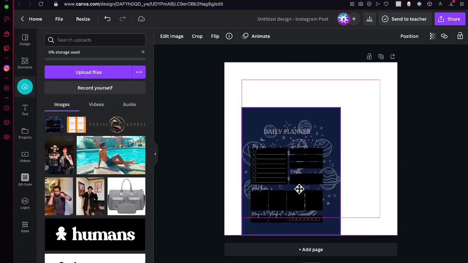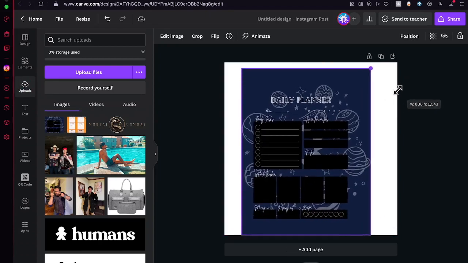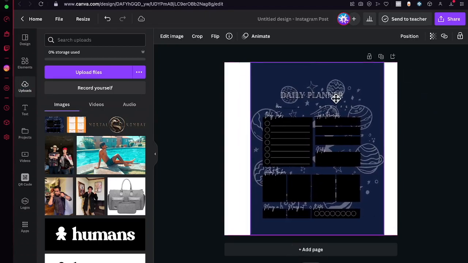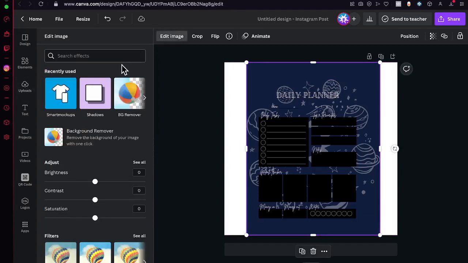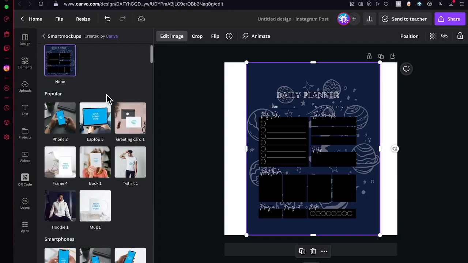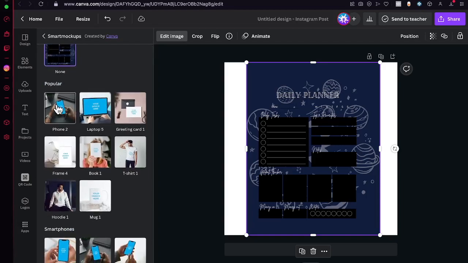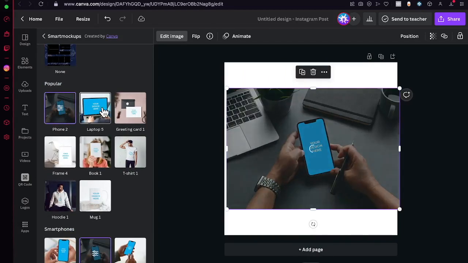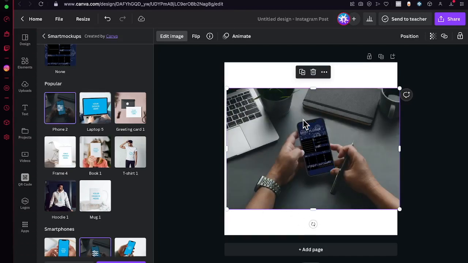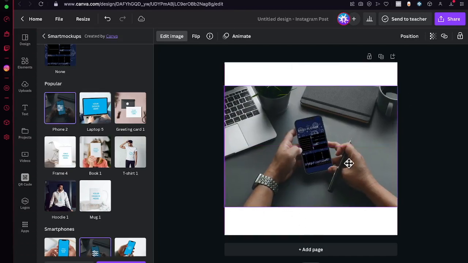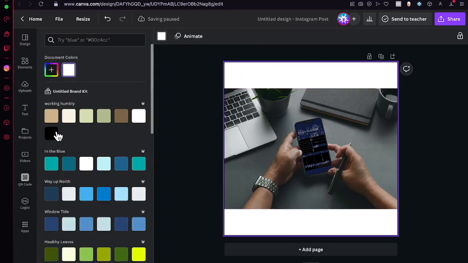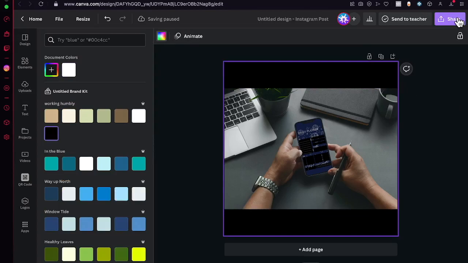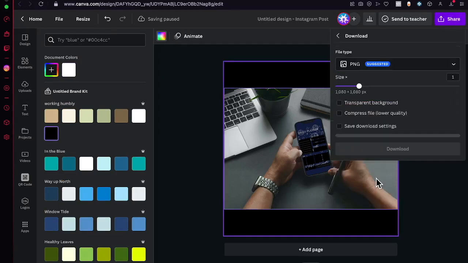There we go. So lastly, what I just need to do is to select and scratch. Actually, I'm going to just resize this like this, hit into edit image, look out for smart mockups, and here you want to look for a mockup of a phone, and here's how it's going to be looking your design. So there we go. This is how it's going to be looking. I'm going to leave this like that. I change the background color into something more darker, and here we go. I'm going to hit into share. I'm going to hit into download.